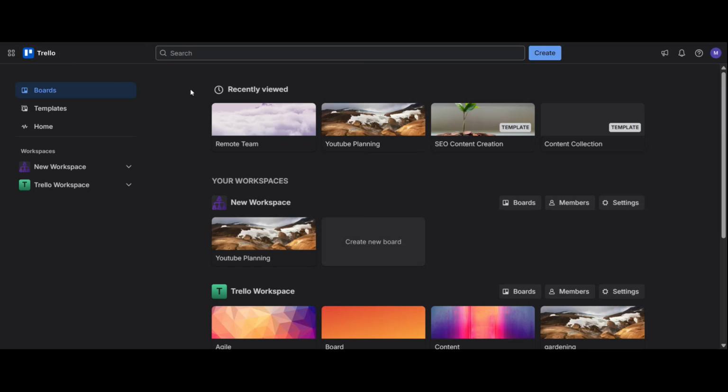In today's video, I'm going to show you how to search in Trello so you can quickly find boards, cards, and important information without wasting time scrolling. Whether you're managing multiple projects, working with a remote team, or organizing content like YouTube planning or SEO tasks, knowing how to use Trello search features properly can save you a huge amount of time. Make sure to watch until the end because I'll also show you how to use advanced search for more control.